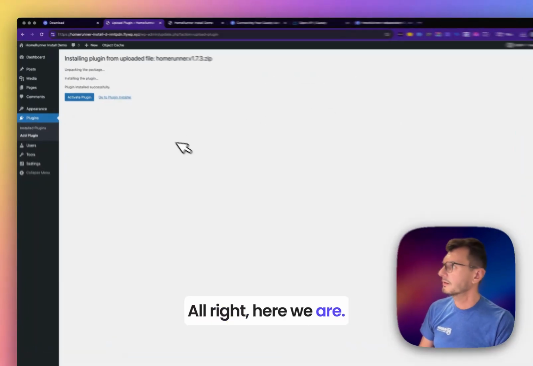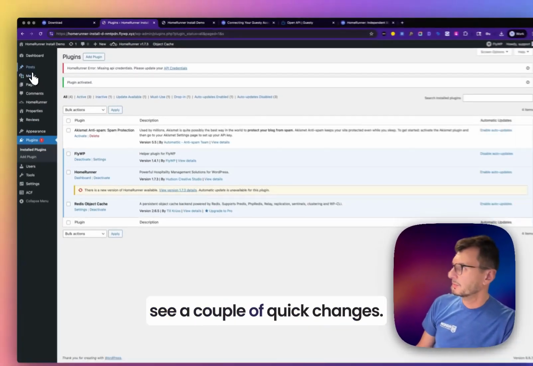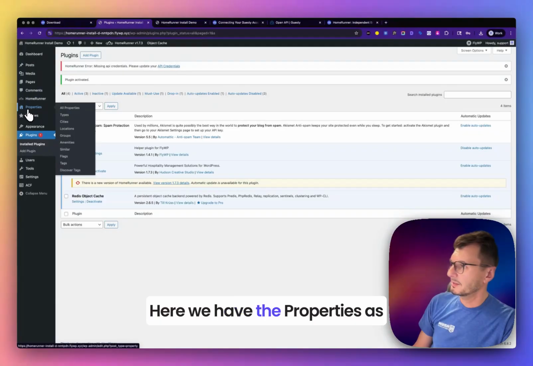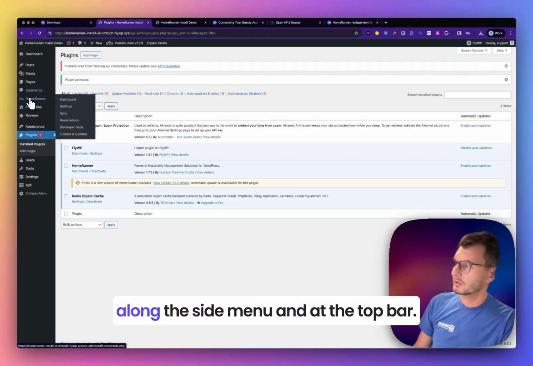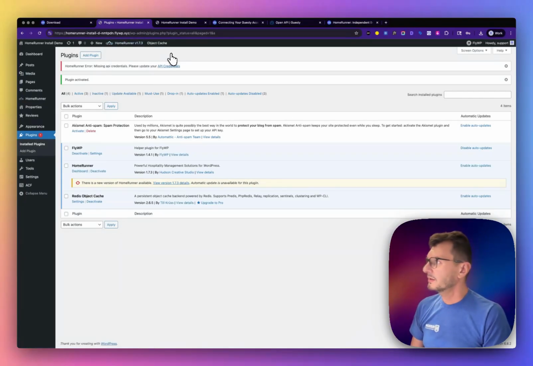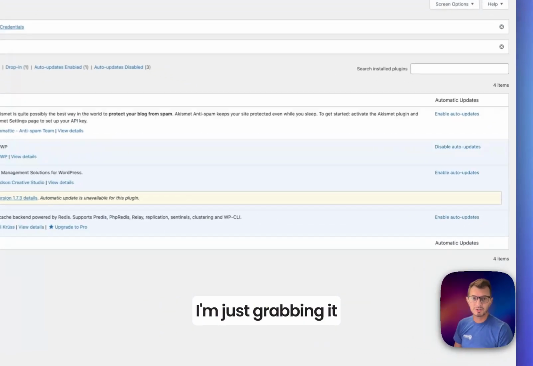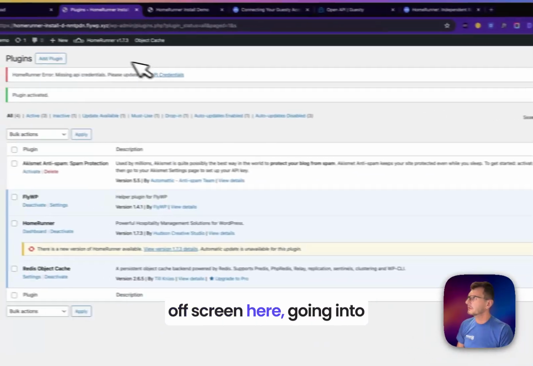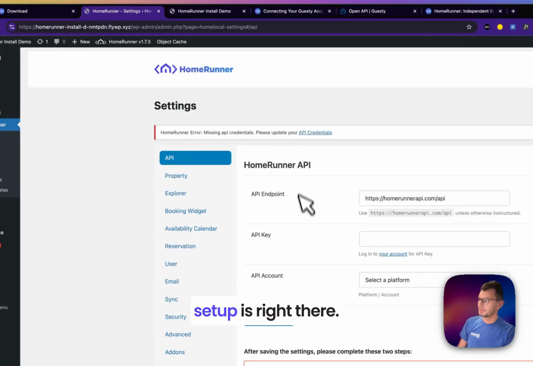All right, here we are. Activate plugin. Once we activate the plugin, you will see a couple of quick changes here. We have the properties as a custom post type registered, same for reviews, and the HomeRunner settings along the side menu and at the top bar. Next up, what we'll need is an API key.